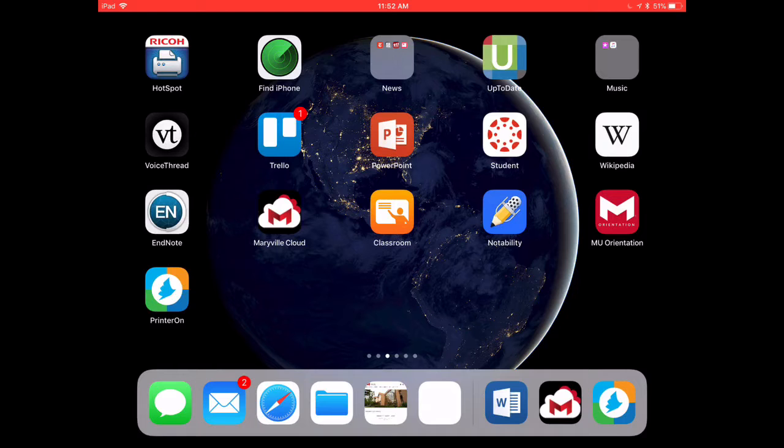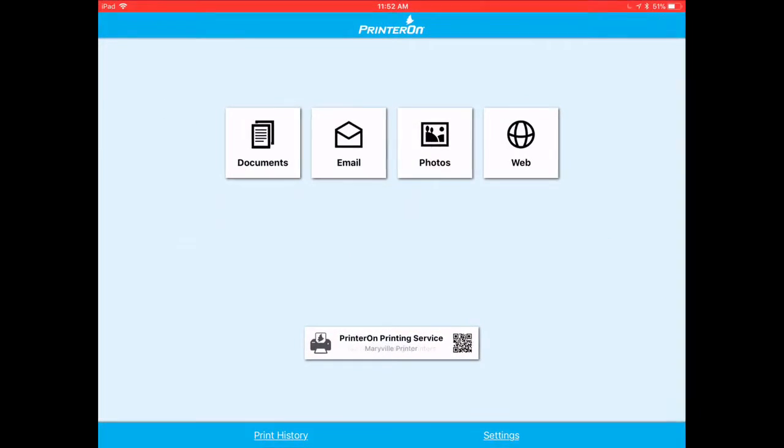First, after getting the Maryville Cloud, I can then open up my PrinterOn app. And I'm presented with a bunch of different options. The student will immediately want to use documents, email, photo, and we're not going to use those at all. Notice where it says PrinterOn printing service towards the bottom, as well as settings and print history. Those are really the only ones that we're going to utilize.